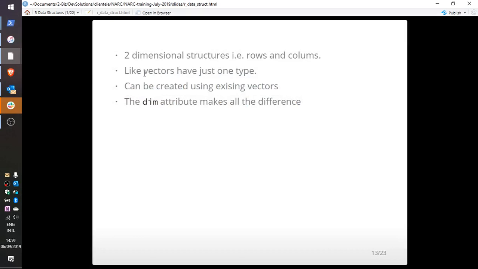Like vectors, it must have only one type, and it can be created using an existing vector. There's an attribute called dim that really makes all the difference. I will not go into that now, but maybe I can show you practically how it works. There are what we call attributes of all these structures. It's an intermediate topic, not for your basic knowledge for now. But dim is dimension. It shows you that it has dimensionality. When you use this function on a matrix, it will give you the dimensions of that matrix.